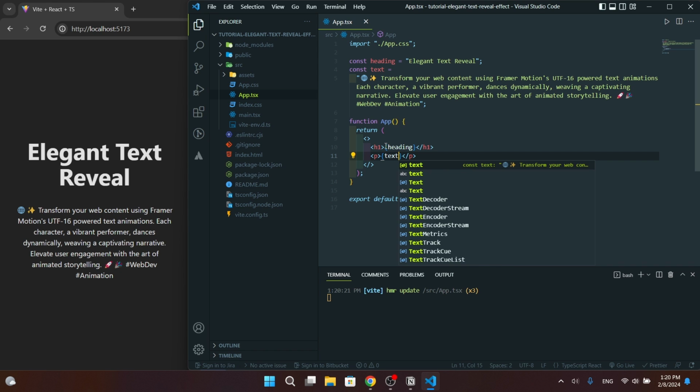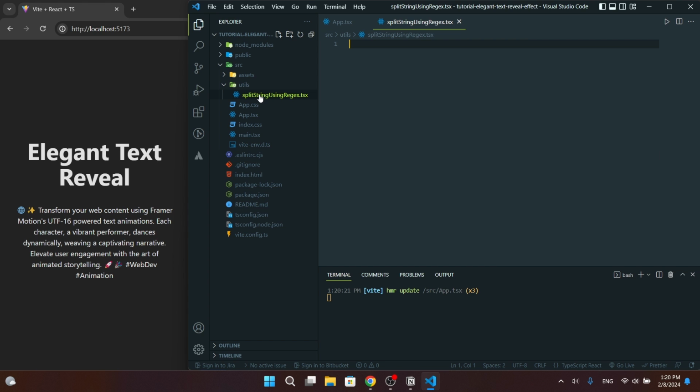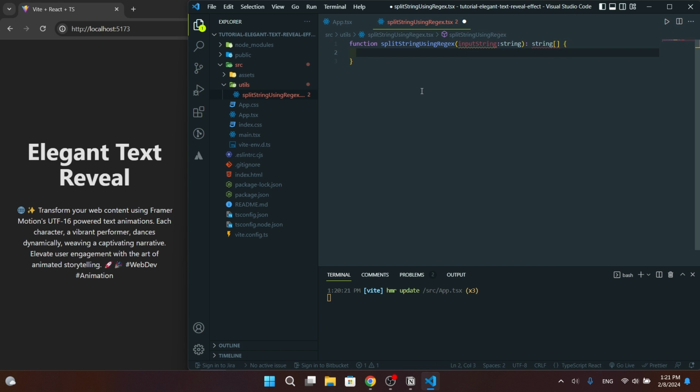Step 1. Text splitting. First, we need to split the text into an array of characters. Let's create a function called splitString using regex in utils folder. I usually choose the utils folder name for all the utility functions in my projects. The function accepts an input string with type of string and returns an array of each character from the string.